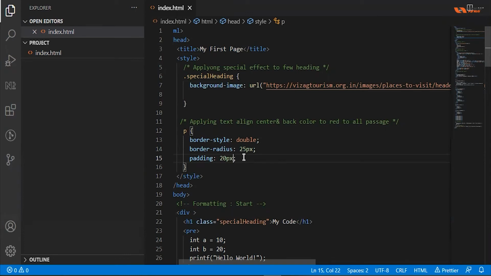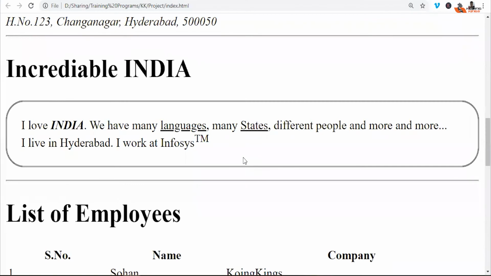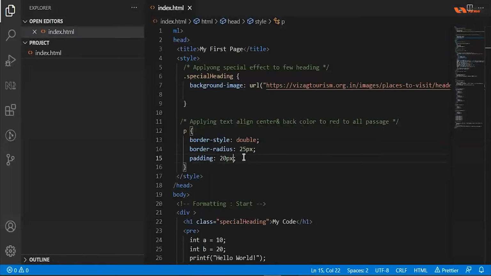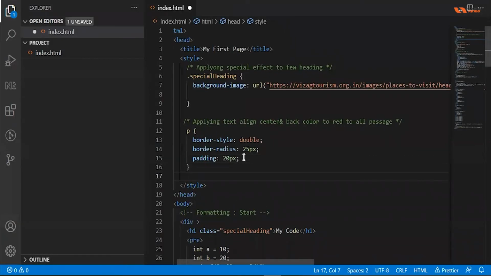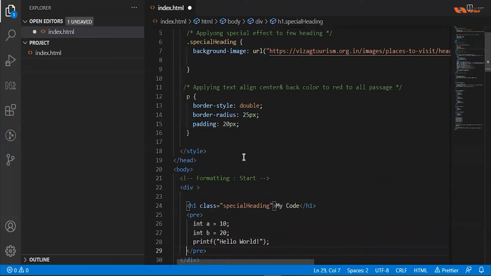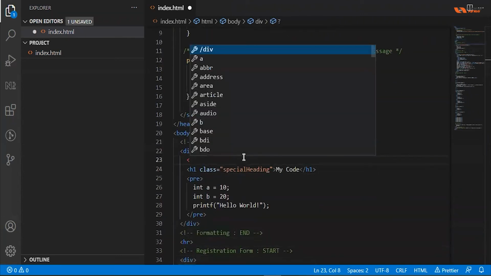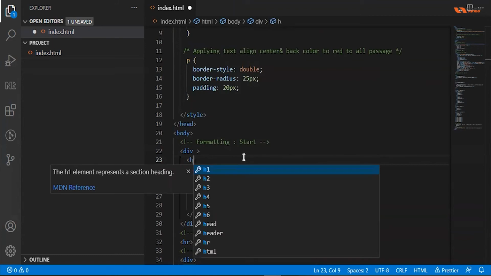Yes, Nanisha. So here is one quick question. When we hover the cursor over any tag or heading in VS Code itself, while typing, there is an MDN reference link that comes up. What is that?